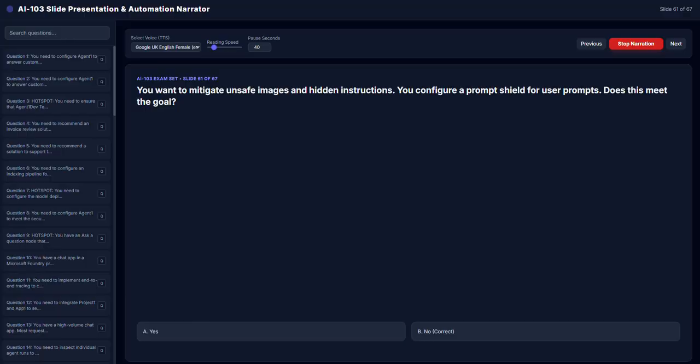You want to mitigate unsafe images and hidden instructions. You configure a prompt shield for user prompts. Does this meet the goal? Options are A. Yes. B. No. Correct.